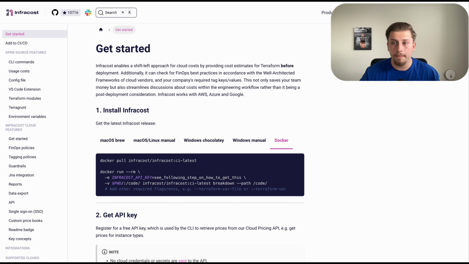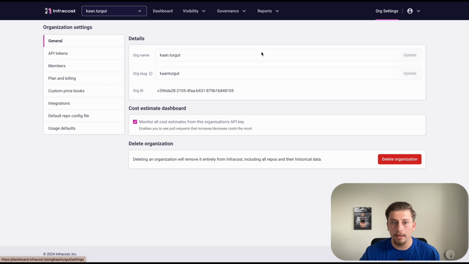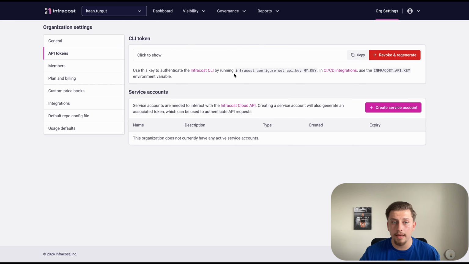I will go here. I'm going to log into my system real quick. And as you can see, I go to my organization page and you can see my organization. I go to API tokens. Right now, I do have a CLI token, which I already created. But if you want to create a new one, you can regenerate from here, or you will have a create button here, which will create the API token, so you can save it.